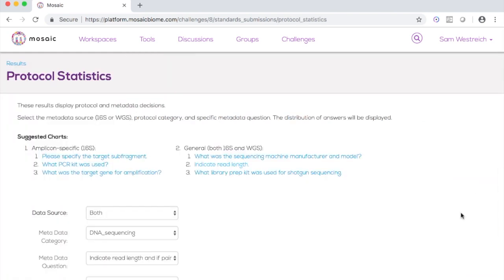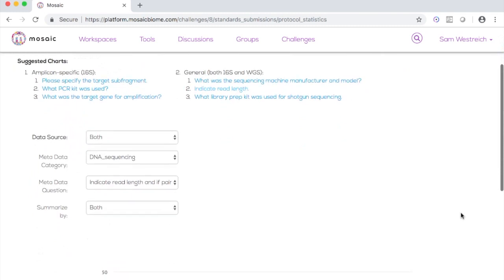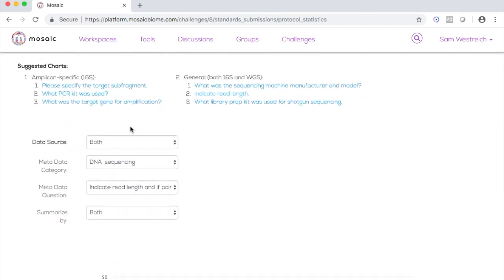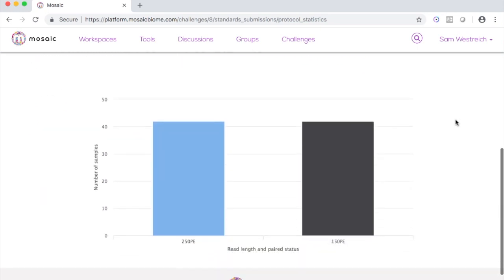Here, we can see a breakdown of how many participants selected each option in the protocol's metadata for each of the questions. We have some suggested charts, including those that are amplicon specific, covering only the 16S results, and some general charts that cover both the 16S and the whole genome results. When we click one of these links, it will pre-populate the information here, and when we scroll down, we can see the number of responses for each category for that question.